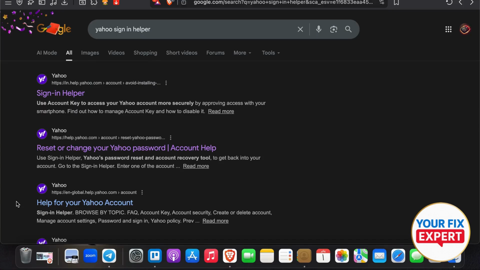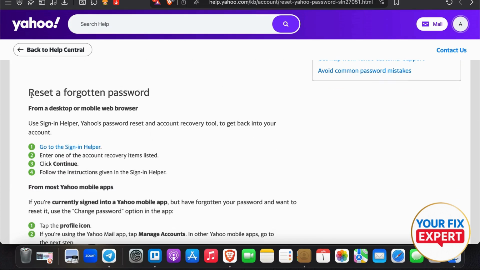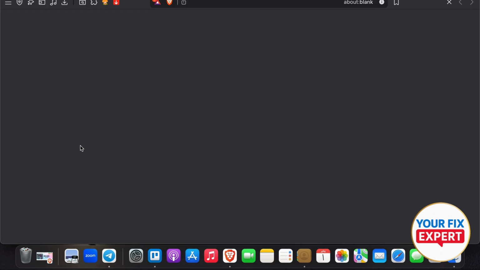Hey guys, what happened? How to recover a Yahoo account without phone number or email. To recover a Yahoo account without phone number or email, you use the Yahoo sign in helper. So type in Google "Yahoo sign in helper", go to the second result in your Google, reset or change your Yahoo password. What you're gonna do under this article, you're gonna hit go to sign in helper.